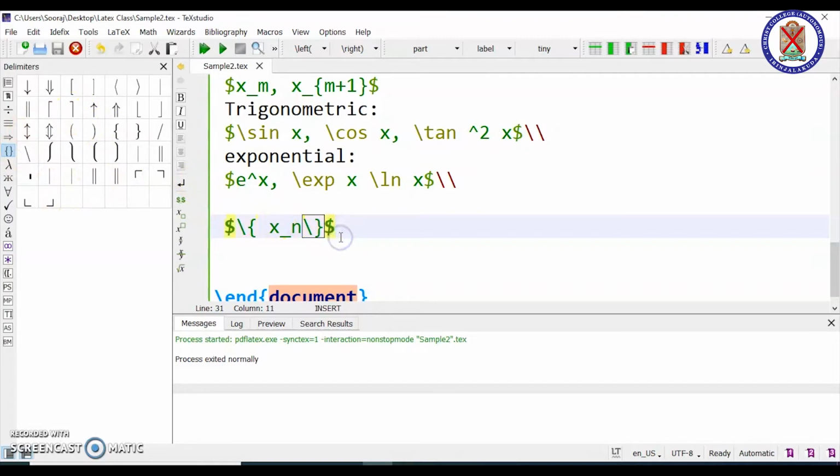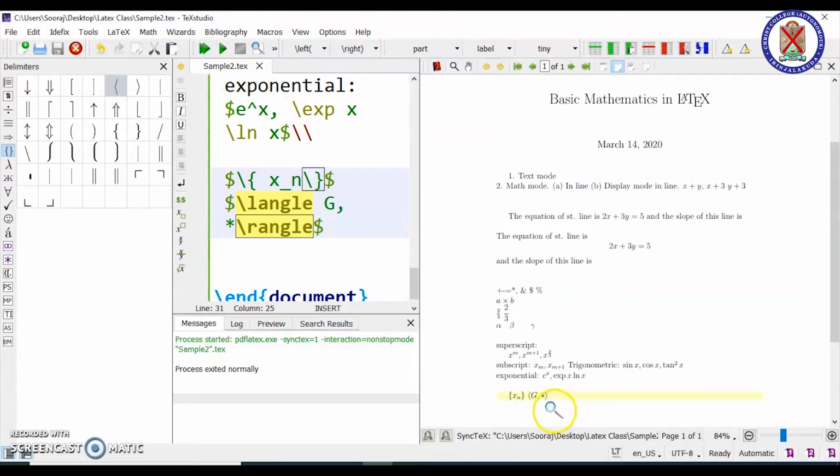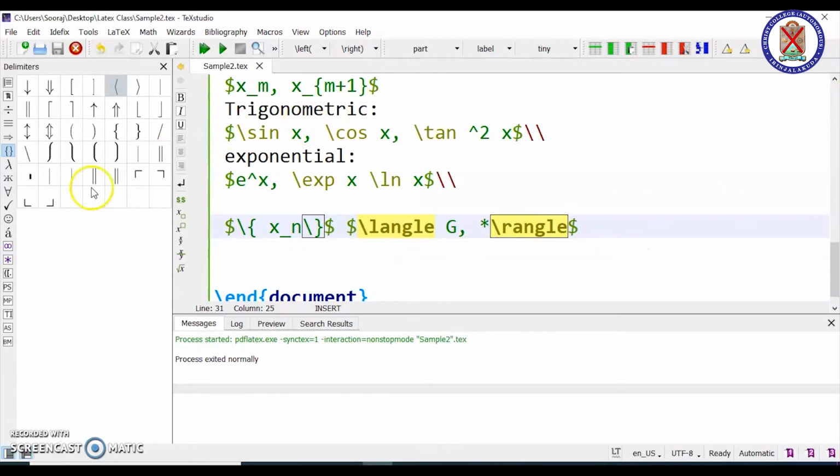In group notation, we always need this notation. Let a binary structure, use this command, \langle and \rangle. Let G star be a group. We always use this command. Okay. Mod, norm, etc. will be here.